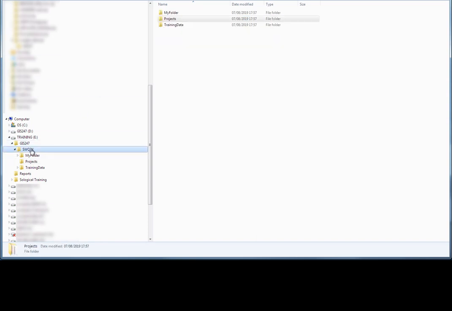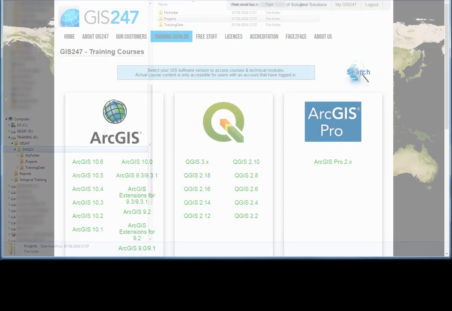The My folder is the folder or directory that you will be told to use in the exercises for storing the projects and data that you create. You must not alter the structure of the unzipped data in any way or rename any of the files.